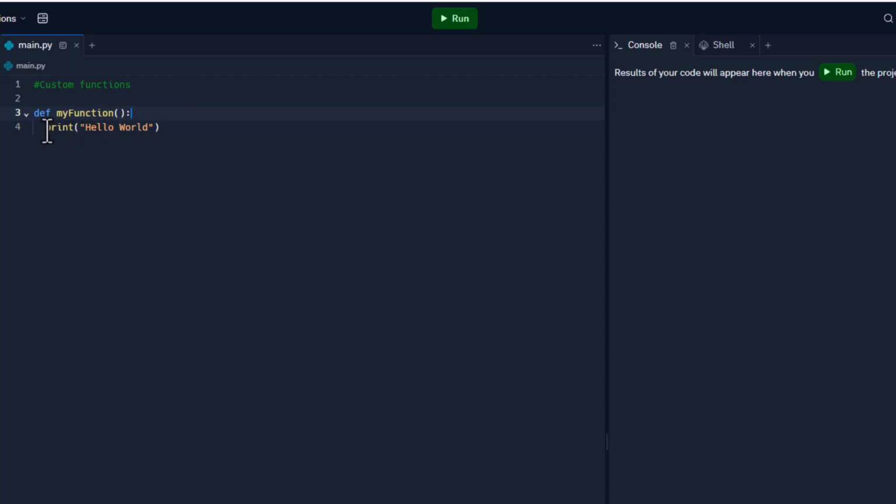Now, the thing about Python is you have to indent. It's very specific. If you do not indent, you will have a problem. So I'm going to indent, so this is considered to be inside of the function.